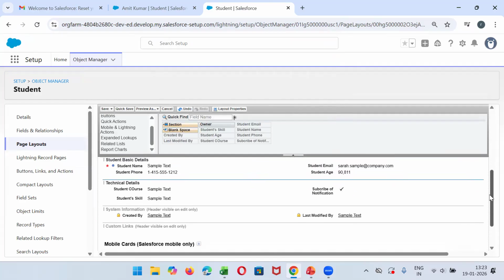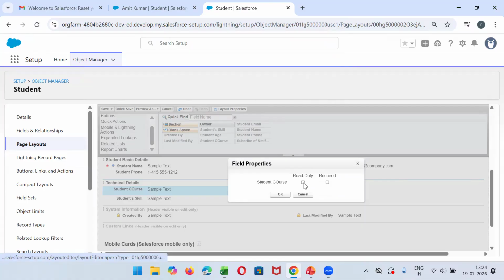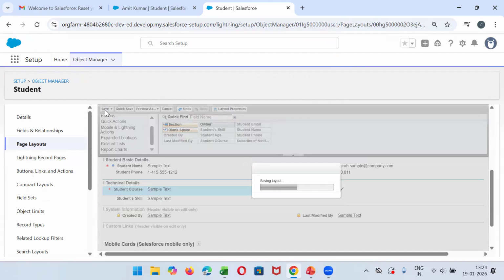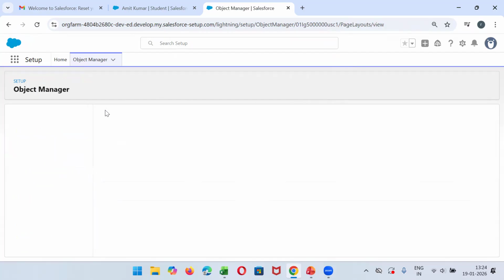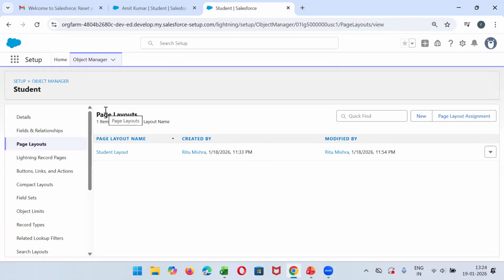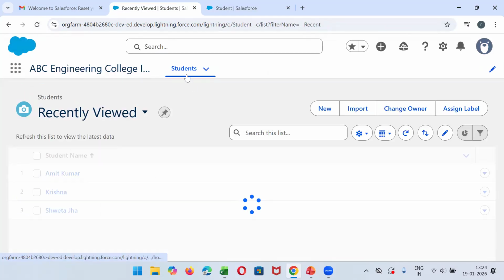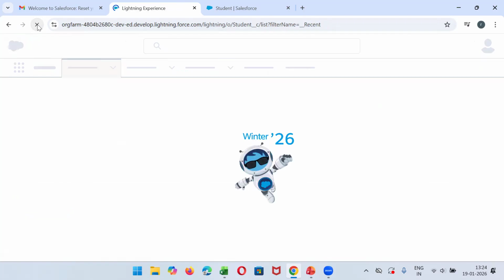Okay. So you can add new sections, you can add columns, or you can say you can add fields on those sections. You can make a particular field required. Suppose a student course, I want to make it required. So I can make it required. Okay. Now, once you have done all these changes, you can click on save. So once you have saved, like you have updated the page layout, you can go back and check how it is updated, how it is looking at the front end.